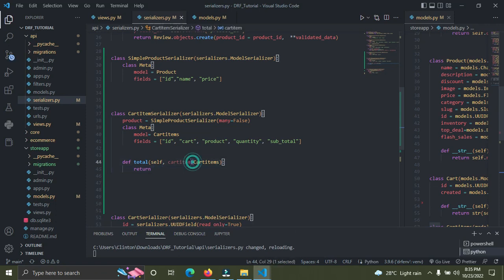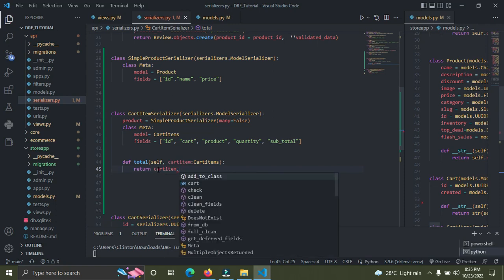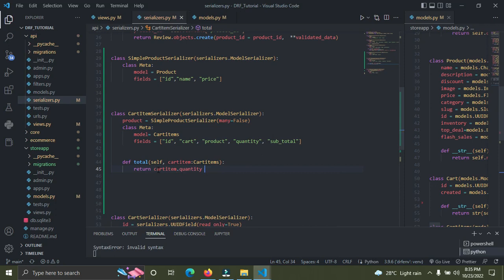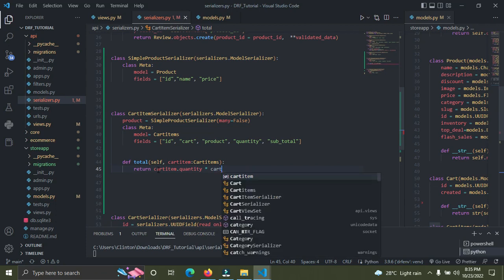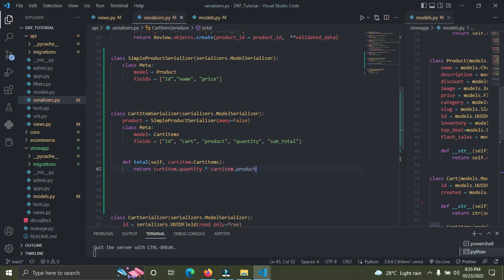We have this cart item here. It is pointing to the actual cart item. This is the model. So I'll say cart item dot quantity times cart item dot product dot price. Understand? That's what I want to do now. So right now I'm going to simply set this attribute subtotal to point down to this function we have here. You understand?